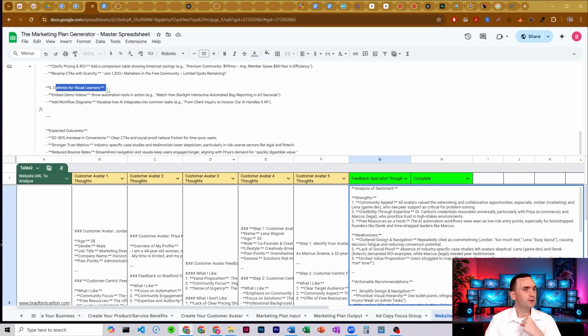And optimize for visual learners. Embed demo videos. Ooh, that's a great idea. I can do that. And add workflow diagrams. Visualize how AI integrates into common tasks.